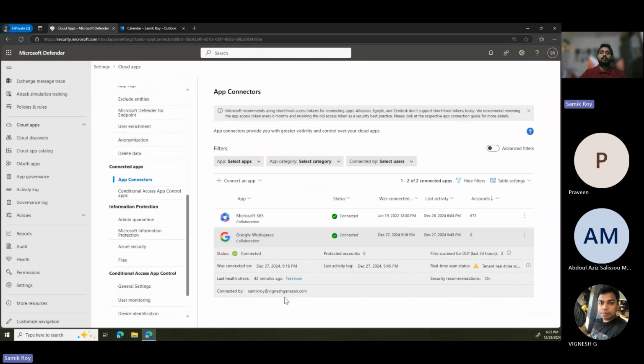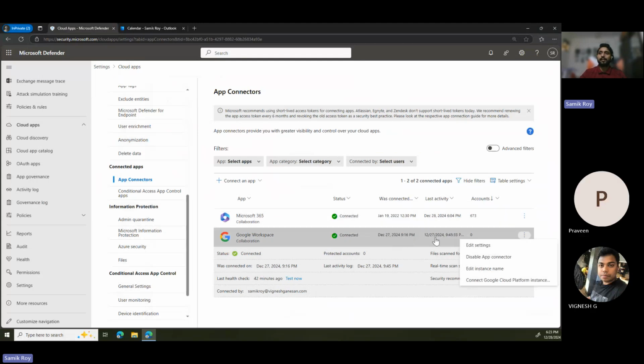And you can see the fundamental things over here, right? If I click on this, you can edit the settings. Let's say you accidentally do something which is not the right thing: edit instance name, connect to Google Platform instance, things like that. So everything is available. It's not set in stone once you do it; you can redo it, right? Now, once that is done, it's going to tell you some statistics, when it was connected. As you can see, it was yesterday, and the last activity also was yesterday because we did certain things. There's no account so far which is synchronized or figured out because we are using a very basic Google Workspace environment.